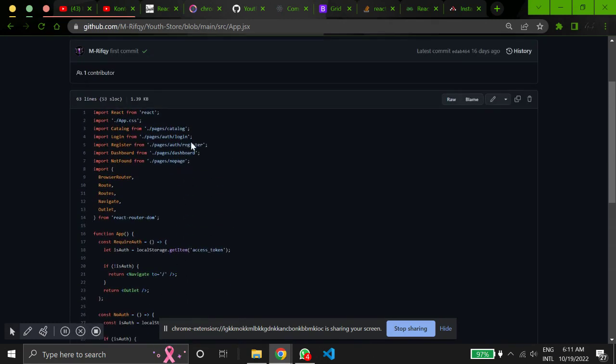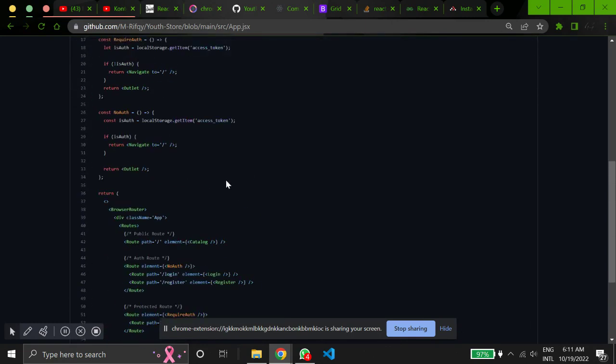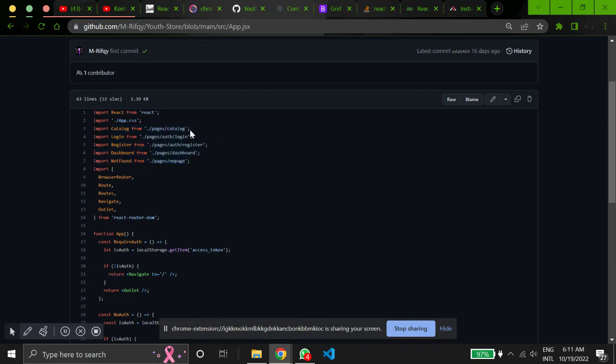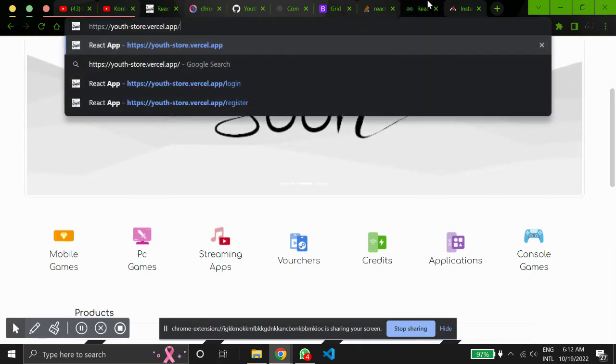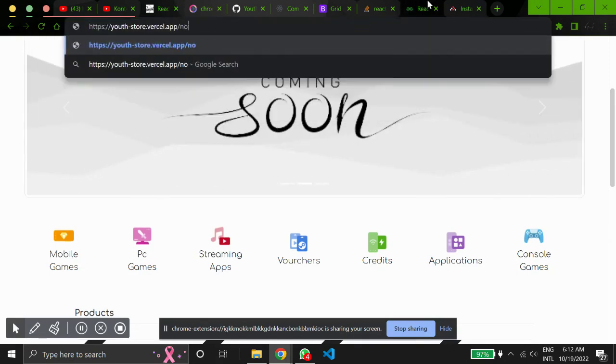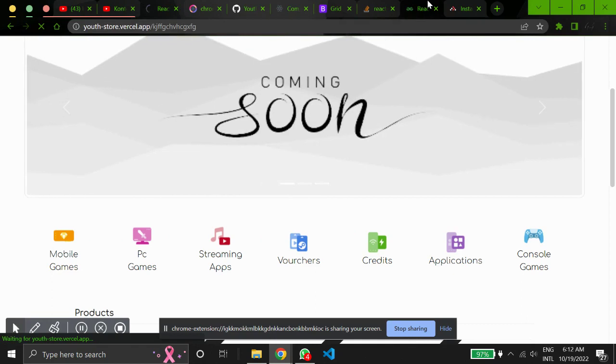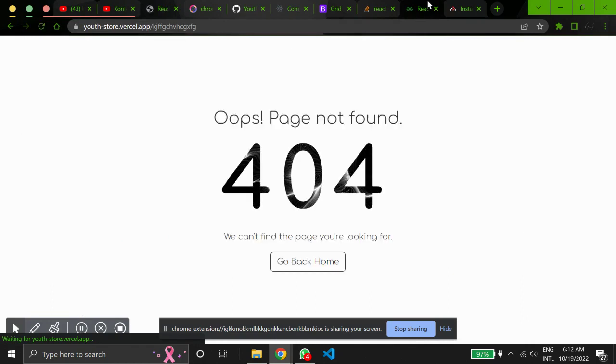And don't forget to import all the components that you want to navigate. So we use the catalog. We have login, register, dashboard, and a not found page. If you type a random endpoint, it will bring you to the not found page. But I will show you how to make it in the next video.